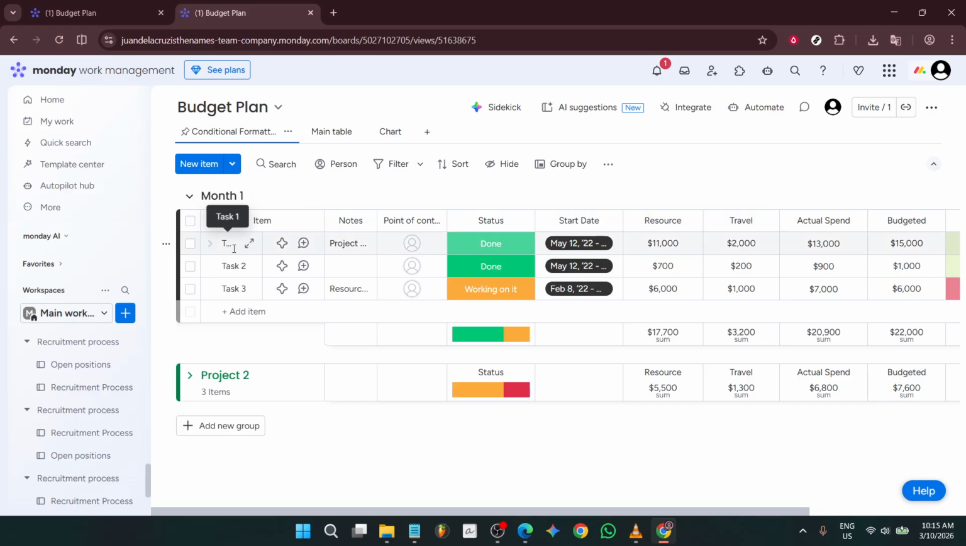Next, inside that group, click on the first item, typically named Task 1. Replace that placeholder with a real spending category. Type Travel. Now the board starts to reflect actual budget lines instead of sample text. Renaming items like this builds the foundation for accurate tracking and reporting.